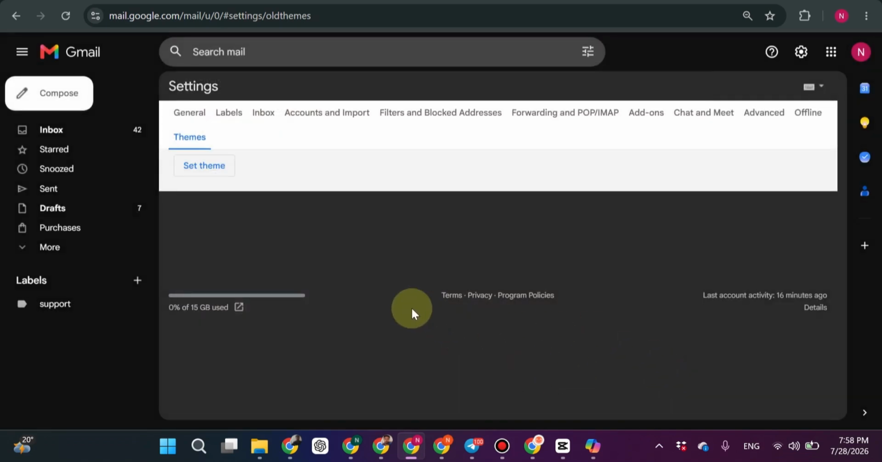If you ever want to change the appearance again, simply return to Settings, open Themes, and choose a different theme. And that's it. You've successfully learned how to turn on dark mode in Gmail.